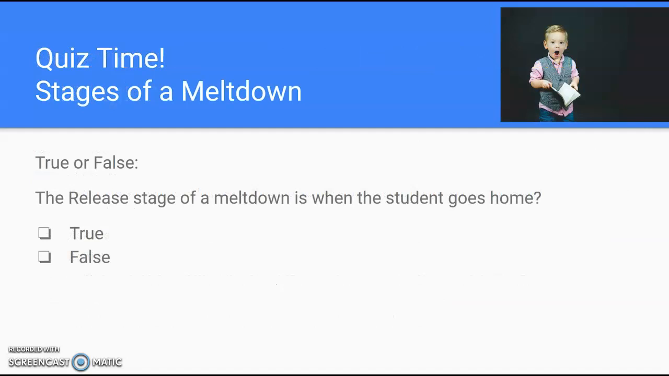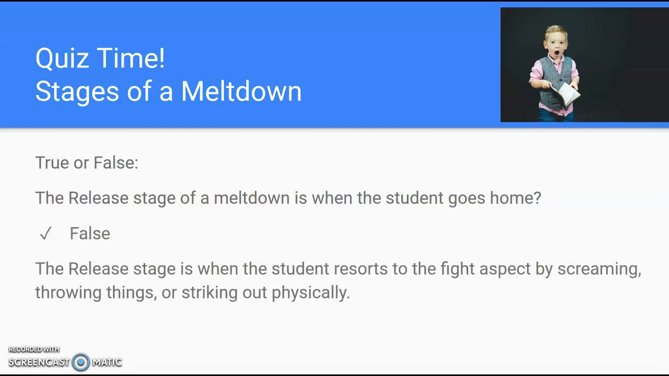I ask for a quick quiz, again, just instant feedback. The release stage of a meltdown is when the student goes home. Of course, that's false.